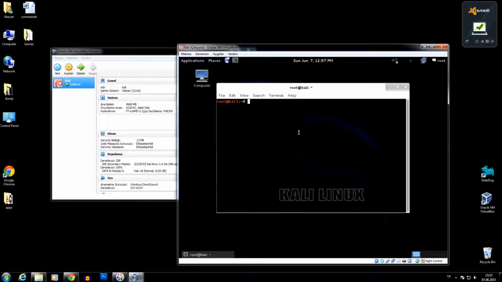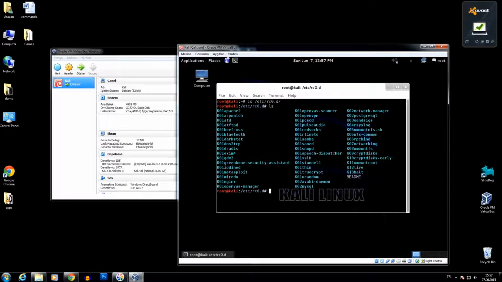Let's look at the run level 0 services in the rc directories. rc0.d is for run level 0, and list. Yeah, these are the services, actually service missions, of run level 0, and all of them start with K.